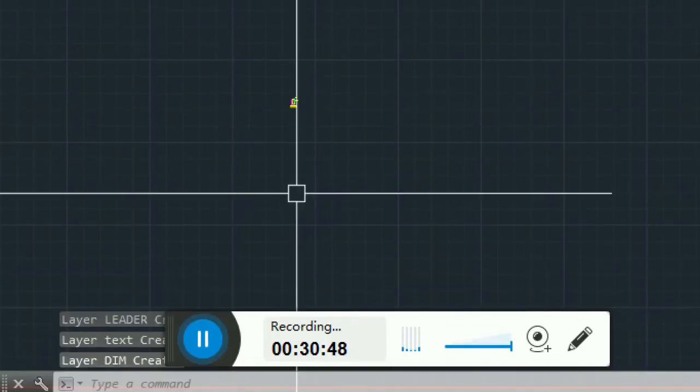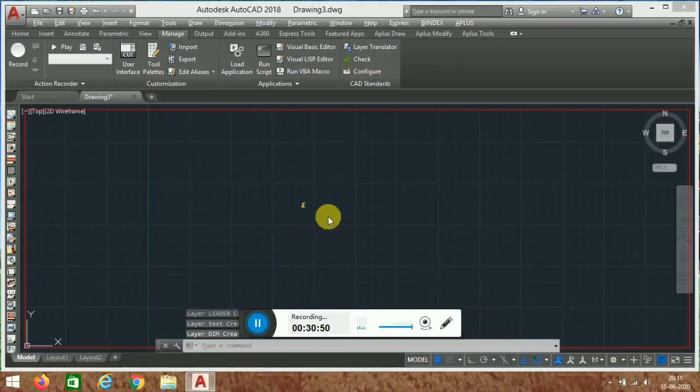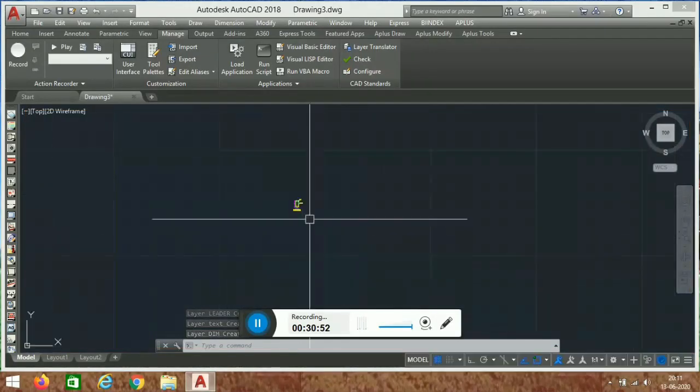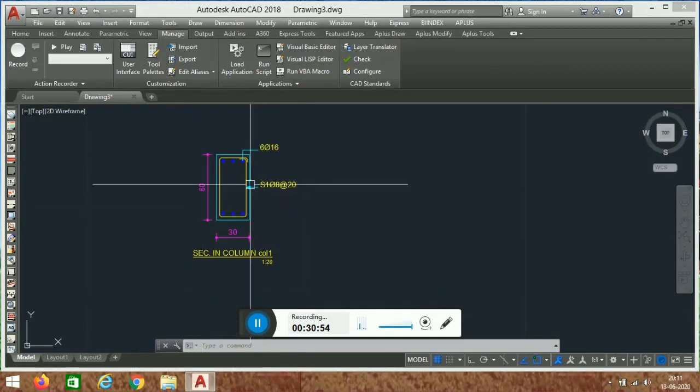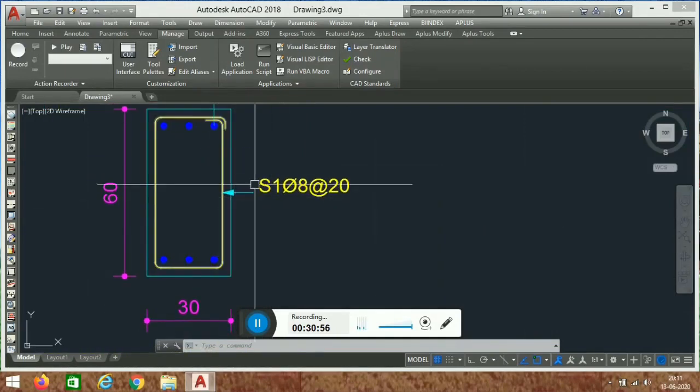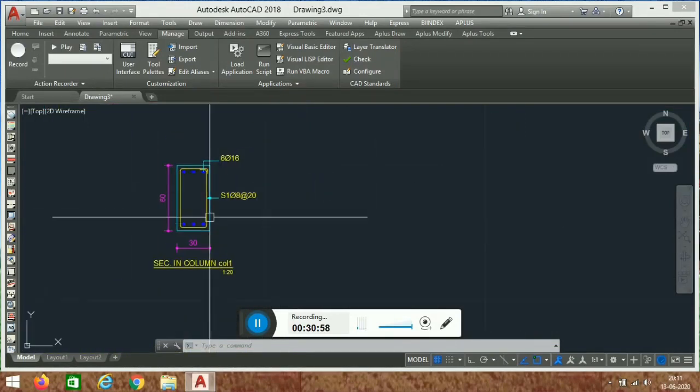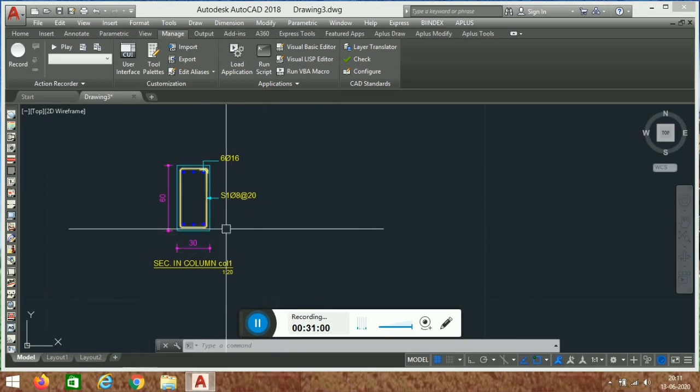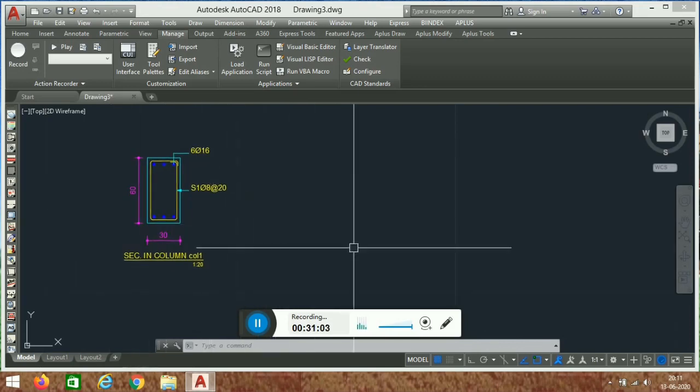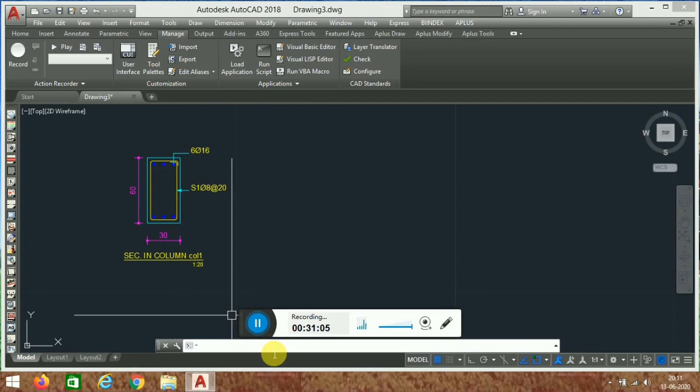And you can see in AutoCAD the LISP automatically draws the cross section of the column. So we can work with the help of the LISP. We can also get the structural detailings regarding this column. In this way we can do it, and we can also go for the footing. The same LISP works for the footing also.